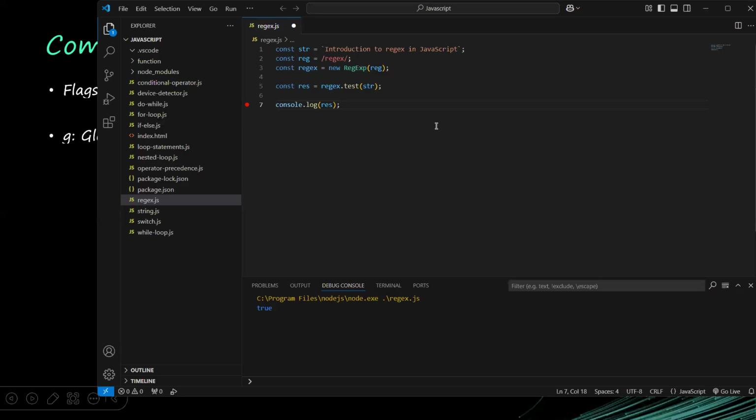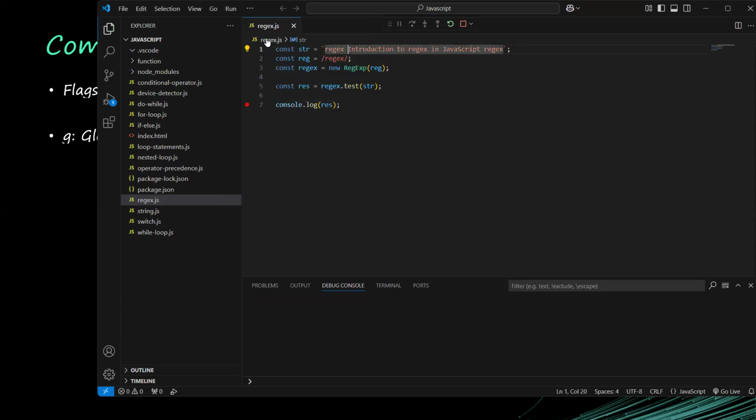Right here, I have a regular expression. But now look at it. What if I have another regex, more than one regex? Definitely, when I say test, it's just going to match it. It's still going to give us true because there is a match. So this will not be very useful to explain the global flag.